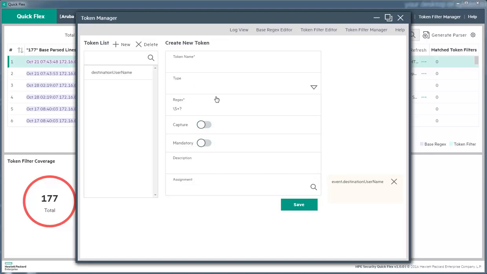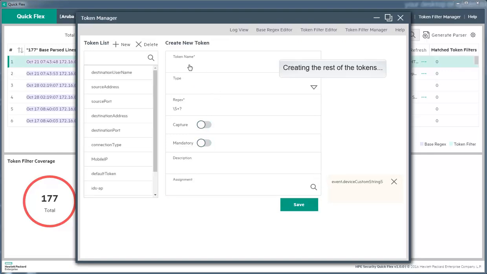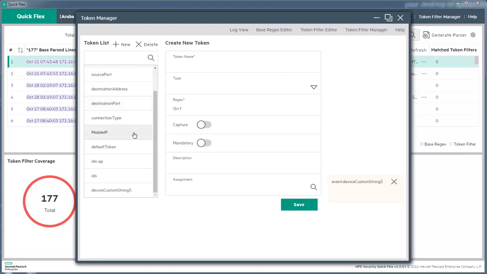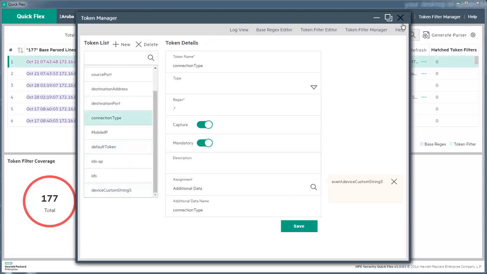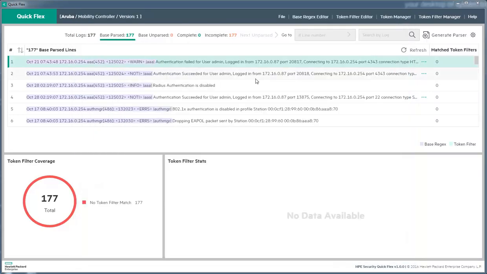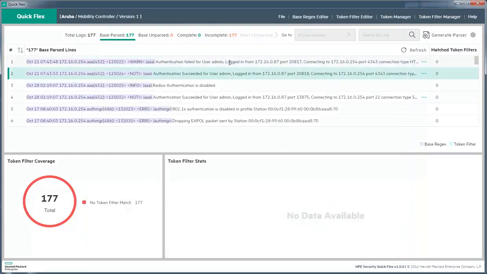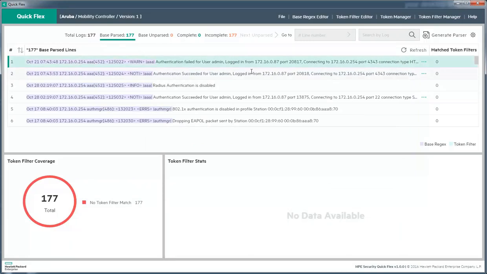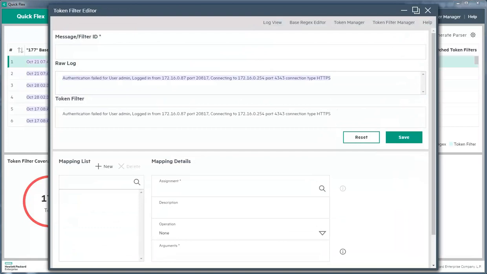I'm going to create the rest of my tokens now. Okay, I've now created all of my tokens, and now I am ready to start making my token filters. I'm going to make my first token filter using line 1 right here. I'm going to give it a message ID with all the messages that I know contain this regex.